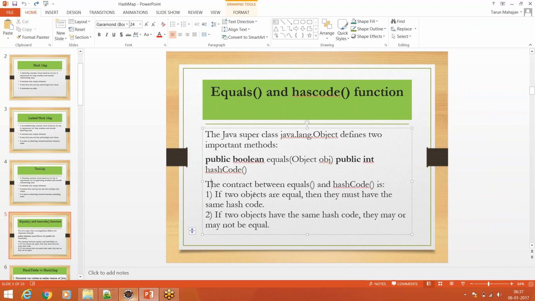If two objects are equal, they must have the same hash code. So whenever you have objects which are equal, let's suppose I have Tarun and Tarun, they should always produce the same hash code. If two objects have the same hash code, they may or may not be equal. There is a case where two objects like ABC and ADE have the same hash code 1, 2, 3, but you can see ABC and ADE are not equal, even though they have the same hash code. So these are the two contracts. If two objects are equal, they must have the same hash code. If two objects have the same hash code, they may or may not be equal.